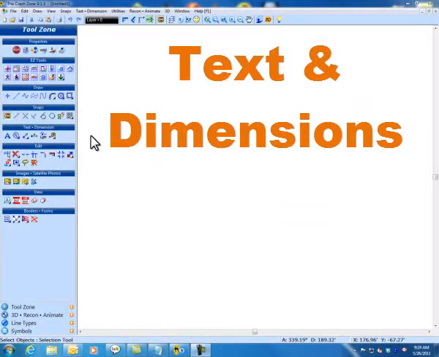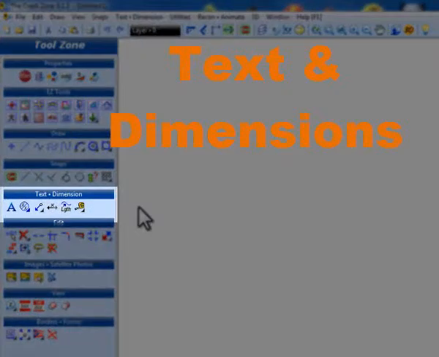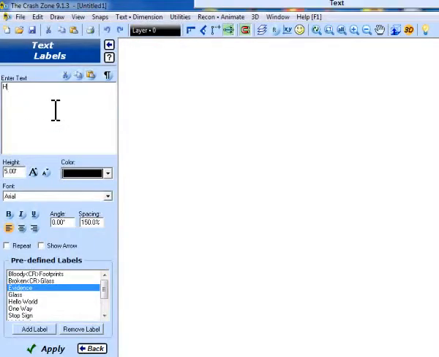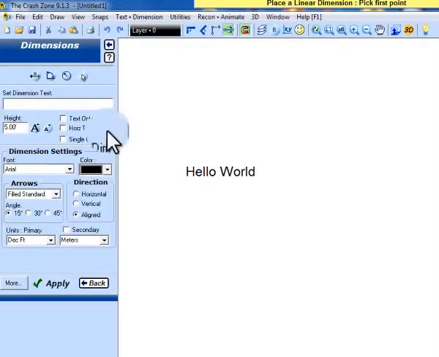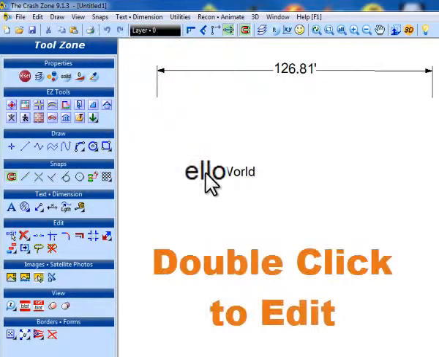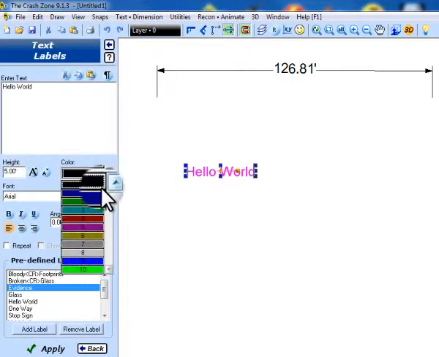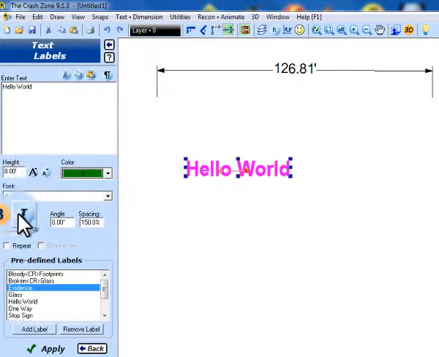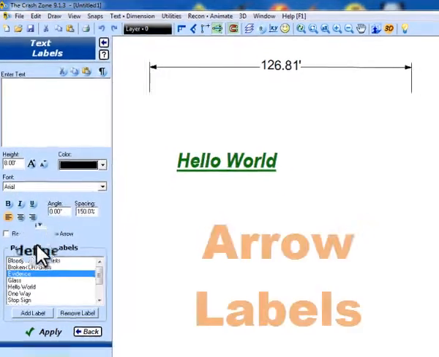All of the text and dimension tools have been consolidated into new fixed dialogues for easy access that's out of your way. Double-click on a line of text for quick editing. Here's a look at a couple of other text features.